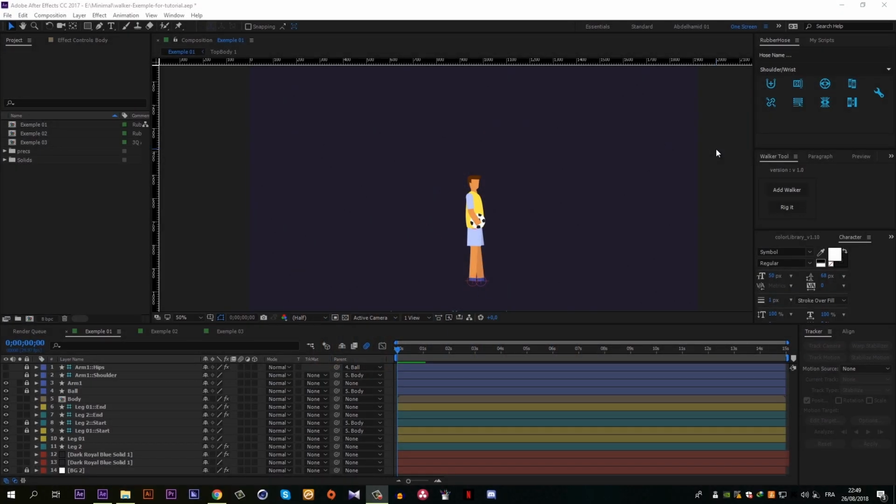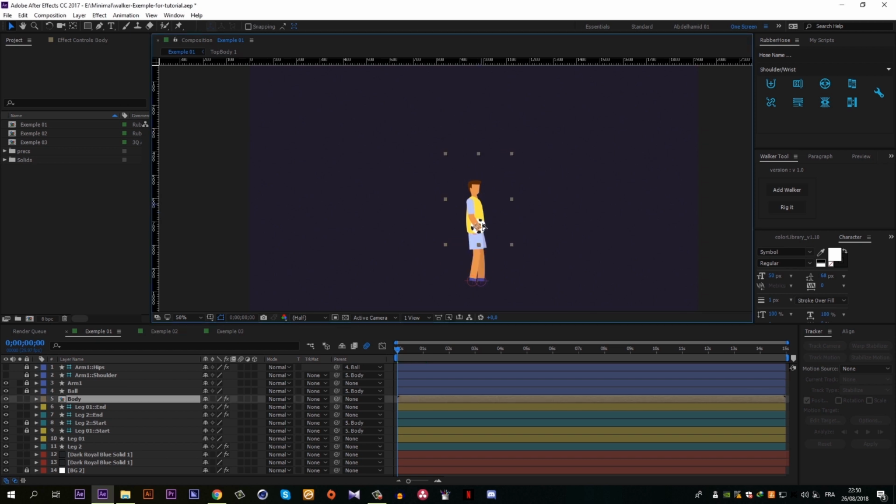Hi everyone and welcome to the overview tutorial of the walker tool. What the script does is to make any character walk with just a few clicks and without the need to use any keyframes. So in order to use this tool, you'll need to have a rigged Rubberhose based character, just like this one with arms, legs and everything connected to the torso. Once you have these things, you're ready to go.